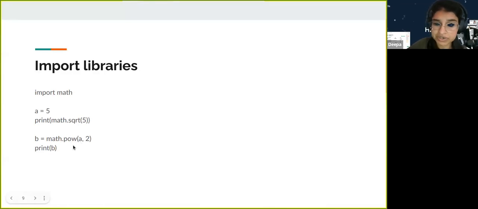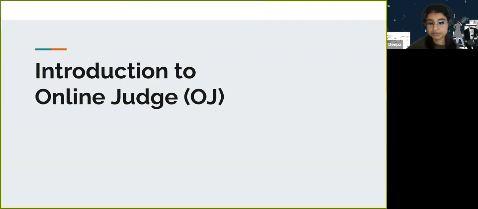There are many functions inside the math library, not just square root or power. There are other functions also that you can use to simplify your work. Any more questions, Neja?